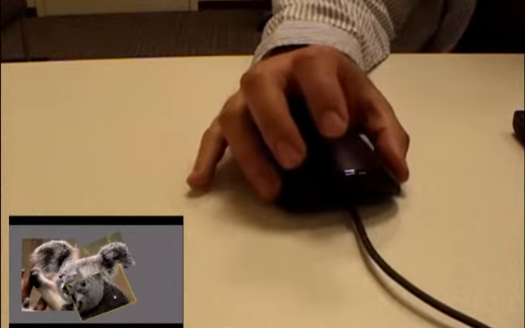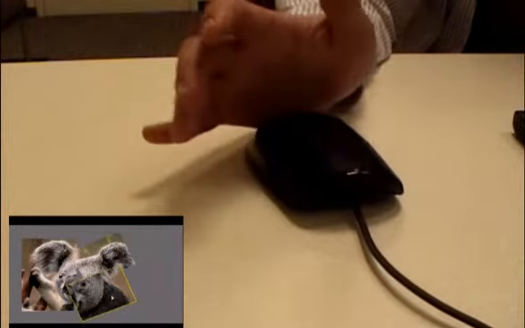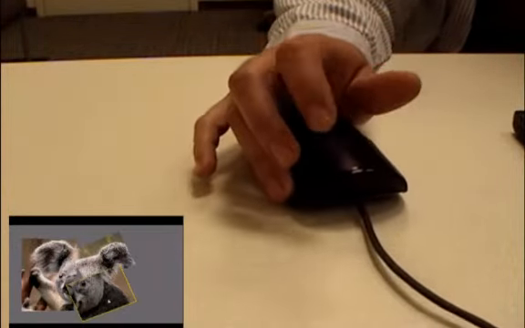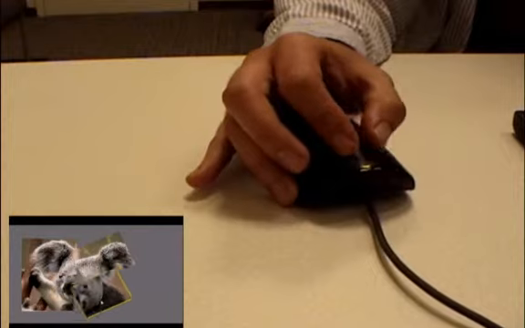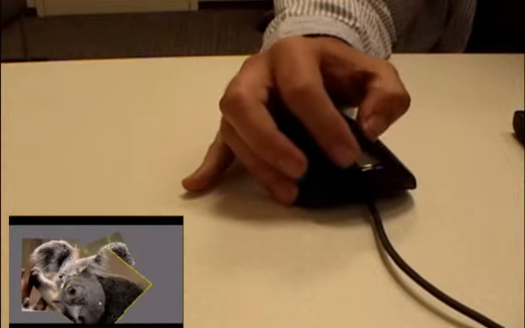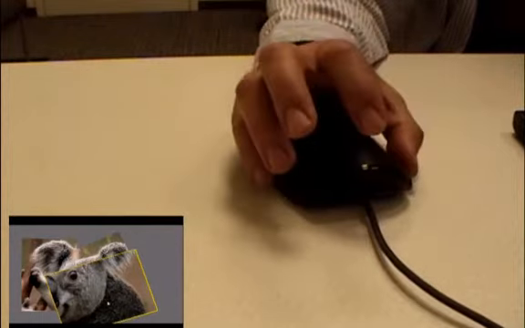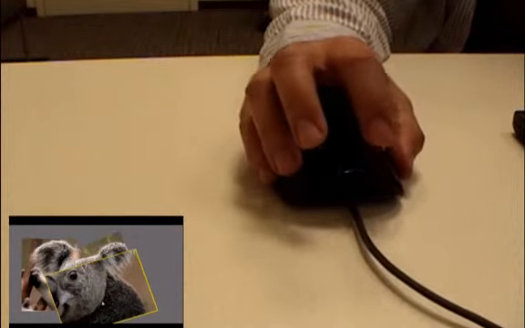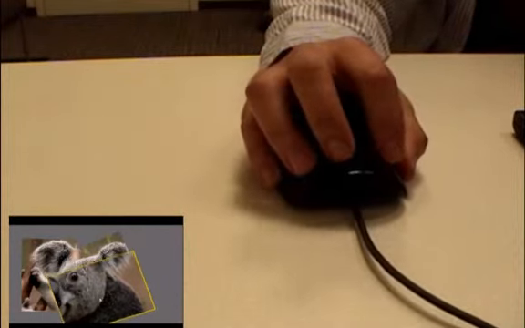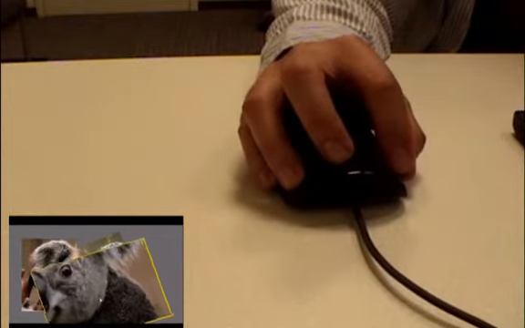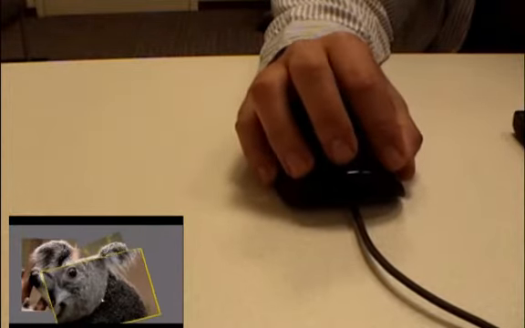Next is the pinch posture. Subjects held the mouse with the palm of the hand and the ring finger and performed the pinching gesture on top of the mouse with the thumb and index finger. One subject held the mouse with thumb and pinky and manipulated objects using the index and ring fingers with the middle finger stationary on top of the mouse.